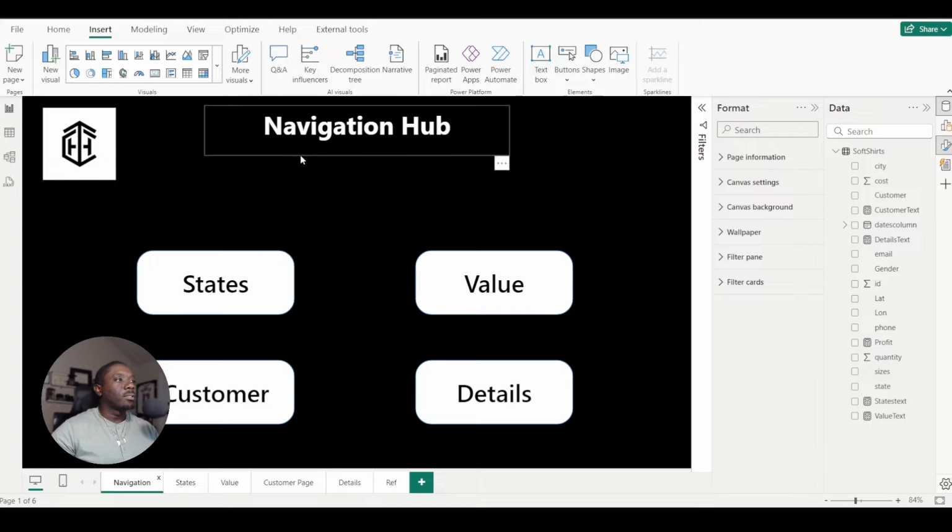Let's go ahead and jump right into it. So first things first, if you're used to doing Power BI and this is your normal navigation hub, I want to help you modernize that.